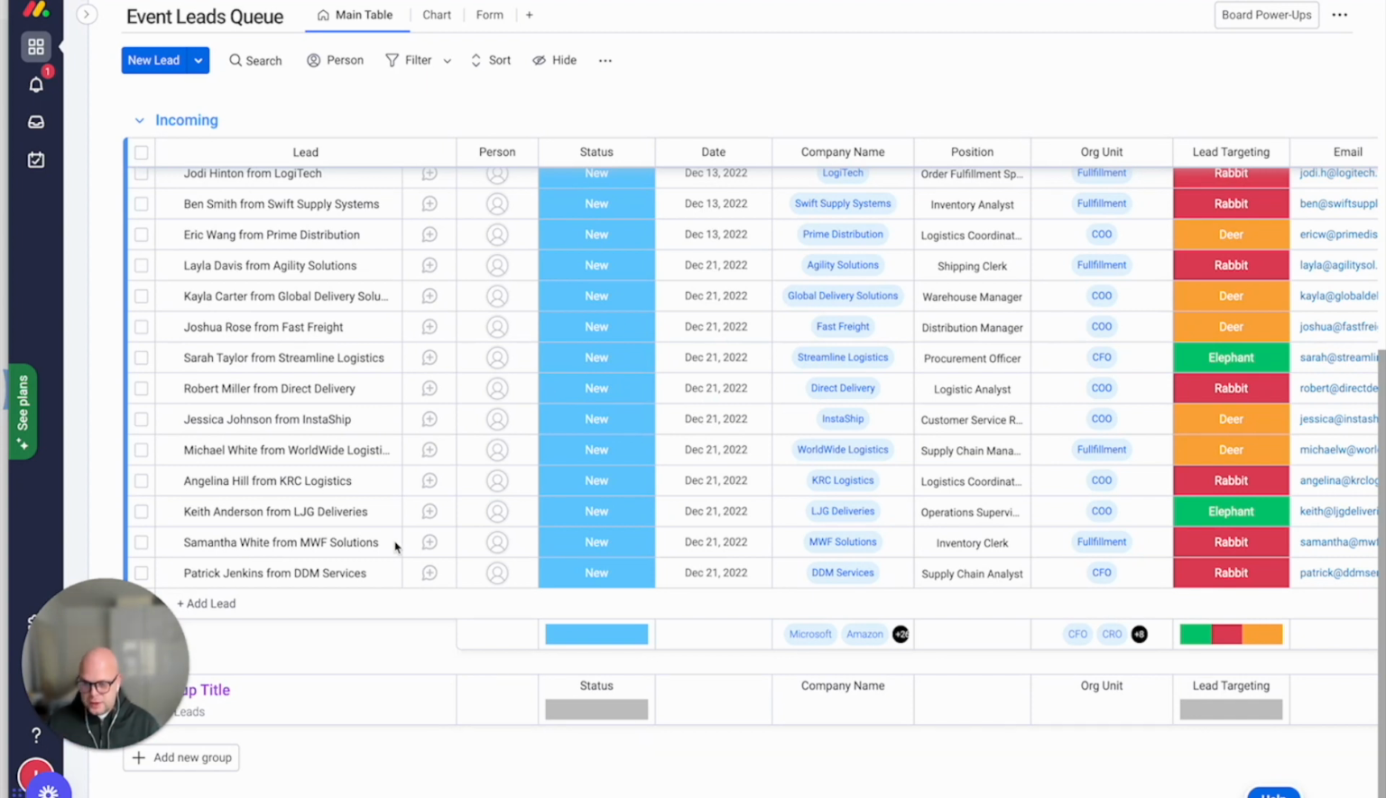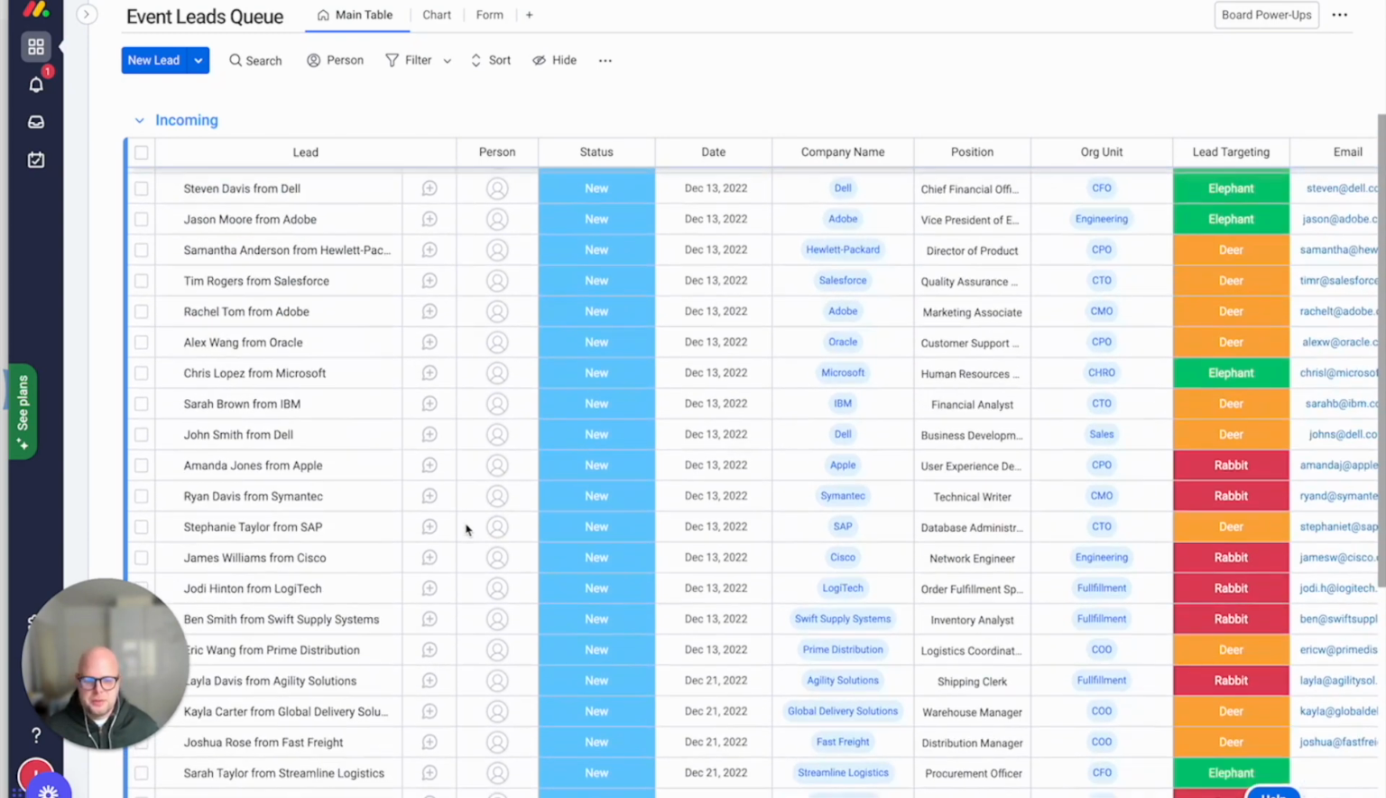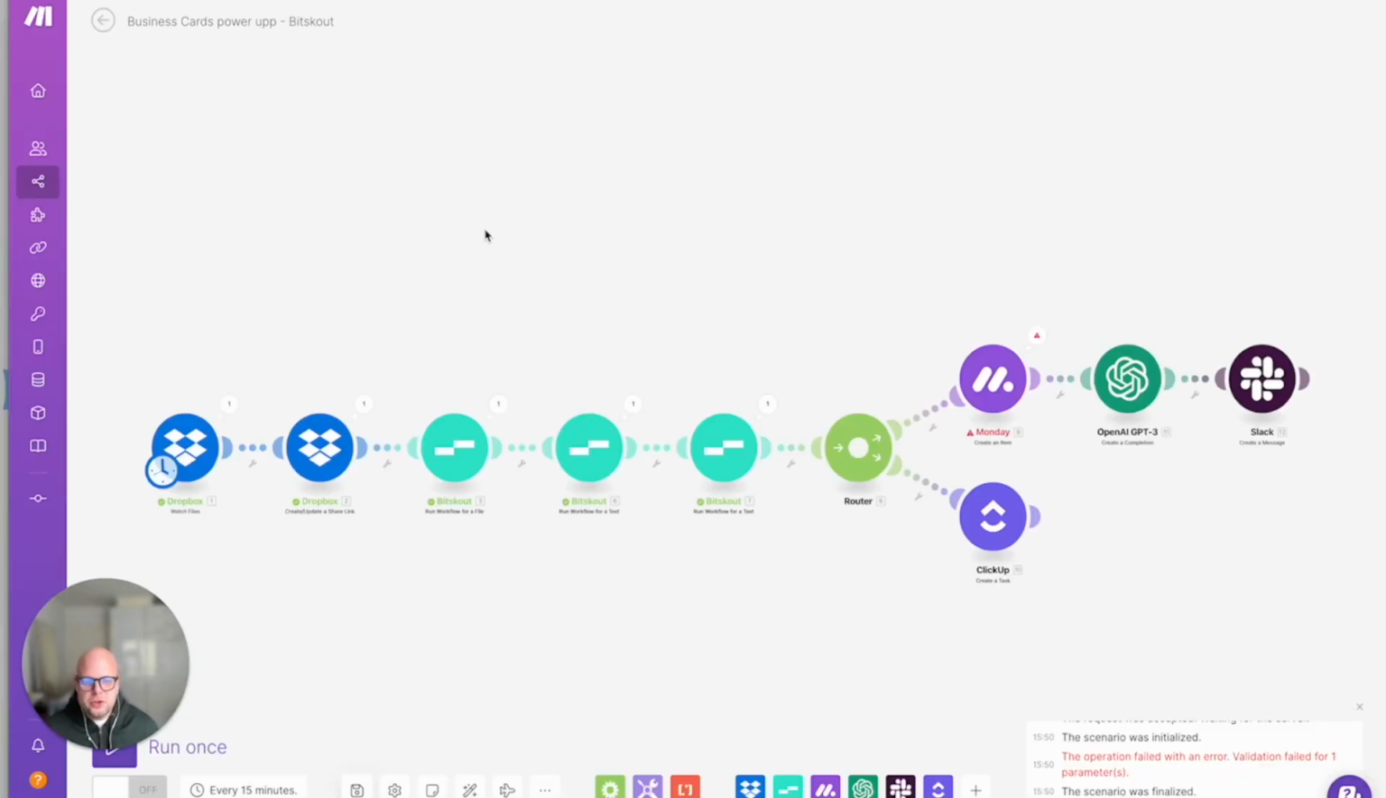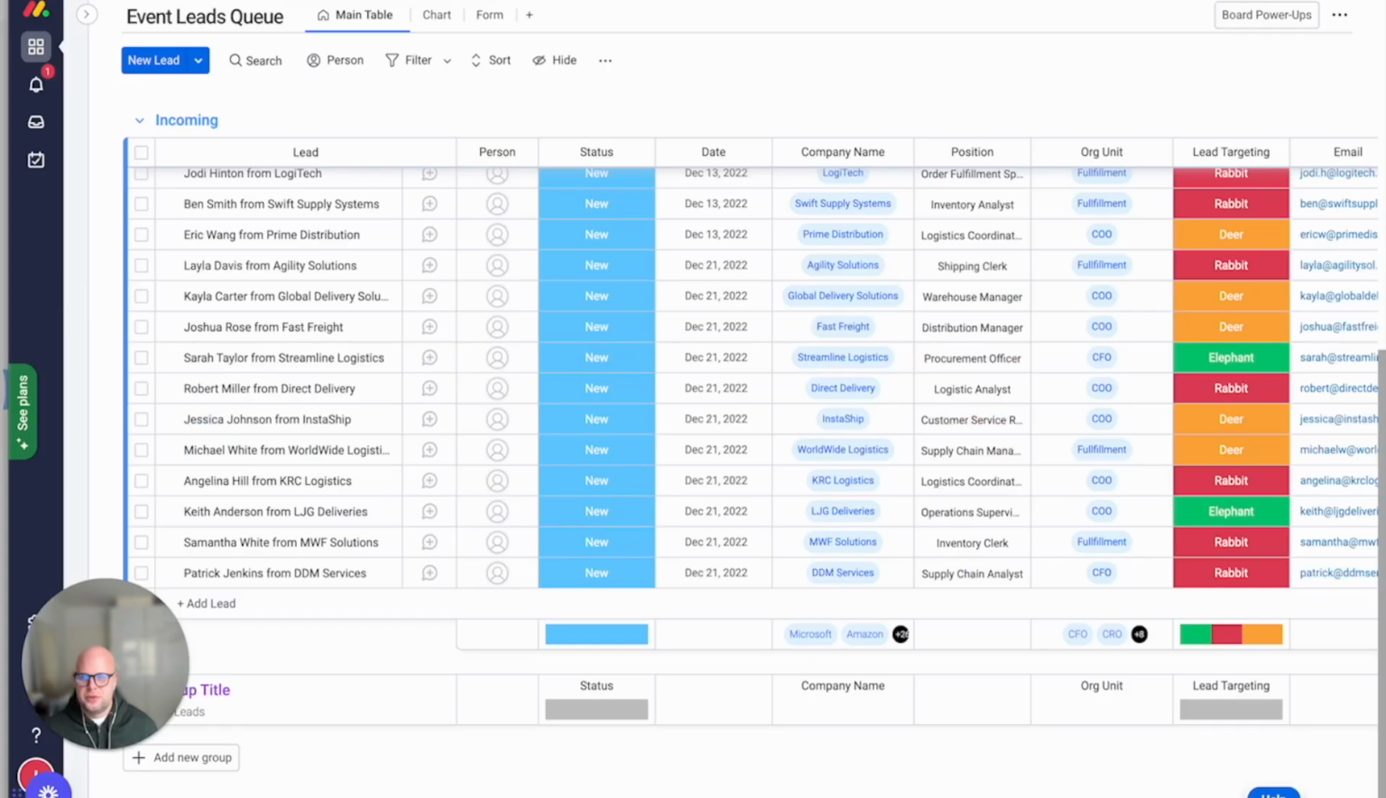There are different ways you can load the business card. You can use forms. You can load this directly into Dropbox when taking a photo. It's up to your team to decide. But at the end, the information appears here, and we're going to use this automation to extract data from a business card and do very neat tricks with that.